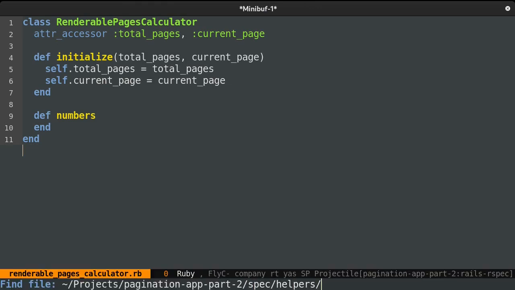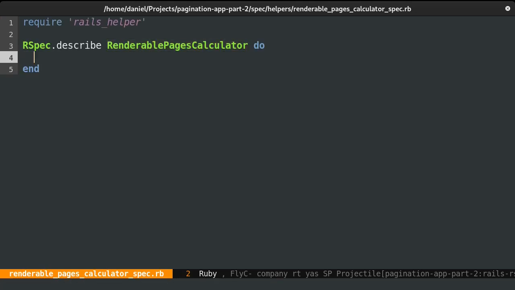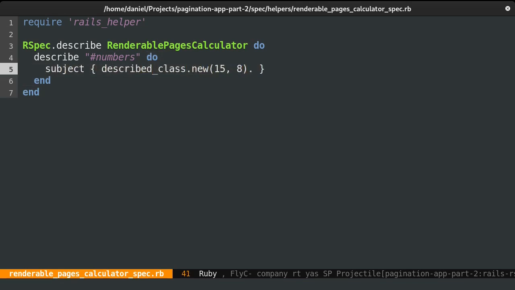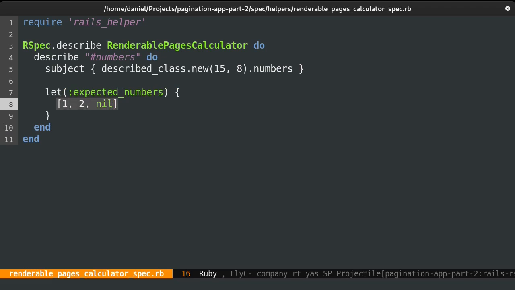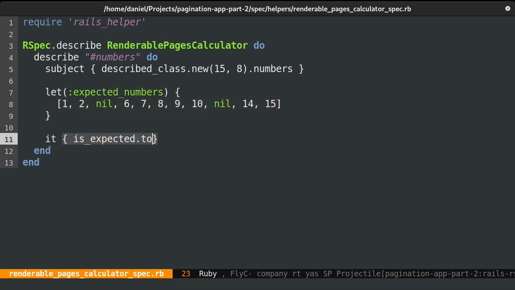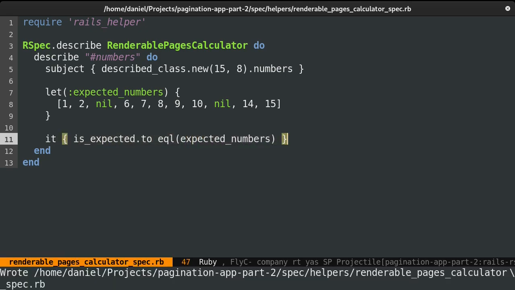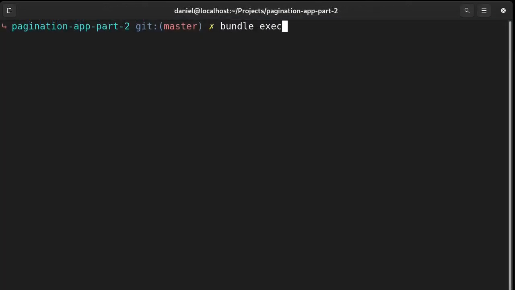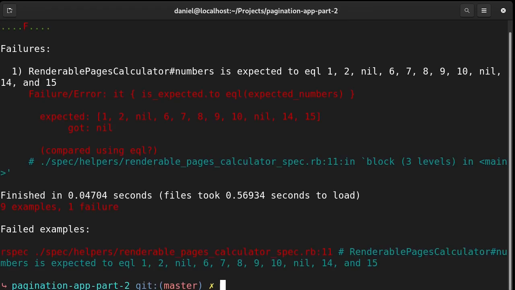I'm going to create a test file for our RenderablePagesCalculator class, where we're going to test the numbers method we just made. Let's provide the same values from our earlier example. And as we just discussed, the expected result is an array with the first numbers, nil for gap, numbers around the current page, followed up by another nil, and the last two pages. And of course, we need to write the actual assertion as well. Running this, we expect it to fail, which it does. So let's code this.